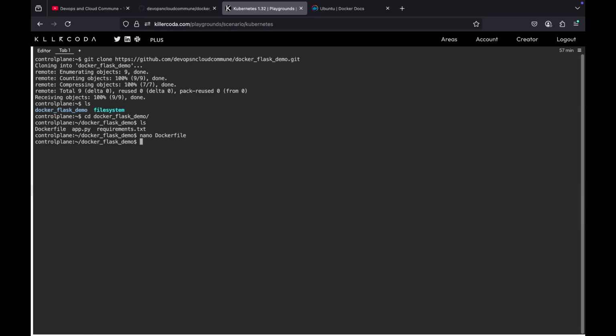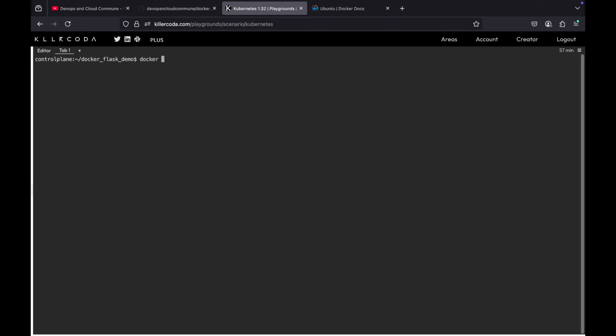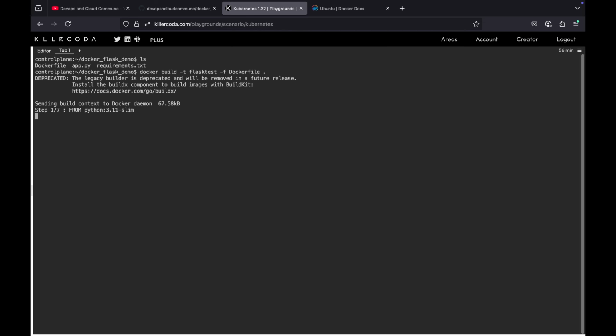Now we will start building the image. Before that, we have no images, you can verify it. Now we have the Dockerfile. We are using the docker build command. The -t flag is used to tag the image, so you can keep flask-test. Then using the -f flag, you can tell the location of the Dockerfile. Then you can give the current directory.